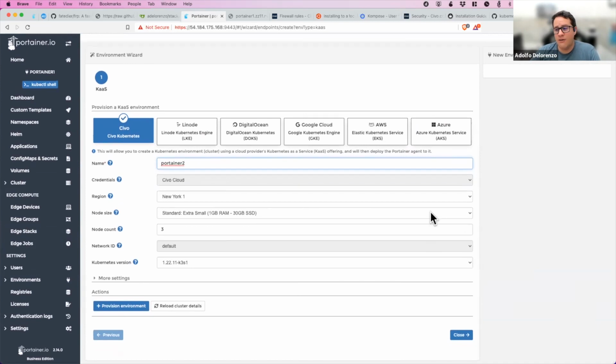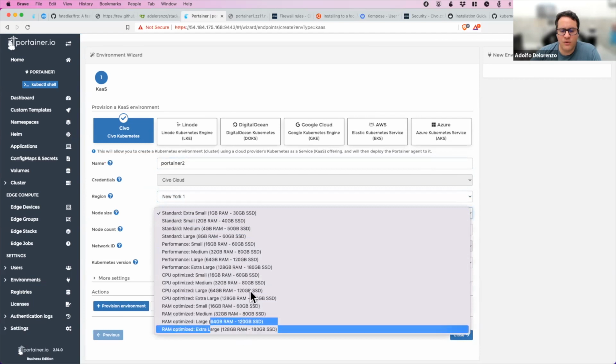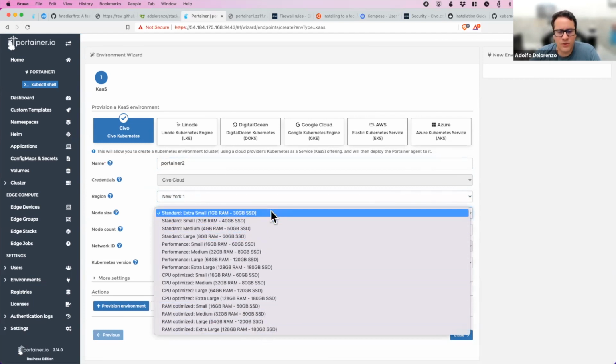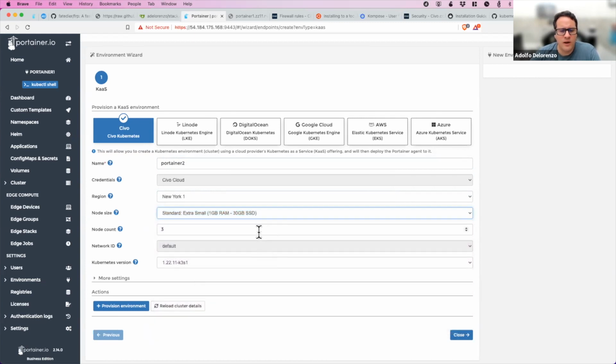And here I have all the requirements to spin up a Kubernetes cluster very quickly with Civo. I can select the region, the type of node, and here we have all the possibilities that Civo provides in terms of node sizes for your Kubernetes cluster. I'm going to select a small one for now, the amount of nodes that I want, the network.